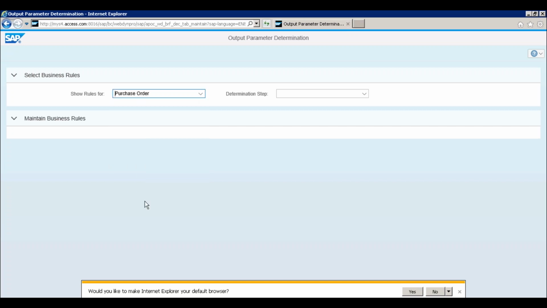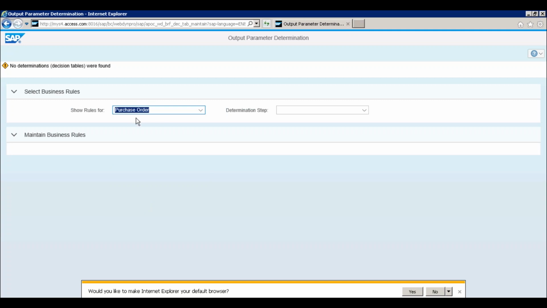So I'll click on purchase order. Now once I click on purchase order, normally you need to go into the determination step where there are a lot of different determinations. But currently, if you click on this, it is blank. And that is the reason you are getting this message: no determinations were found. What is the reason for this?